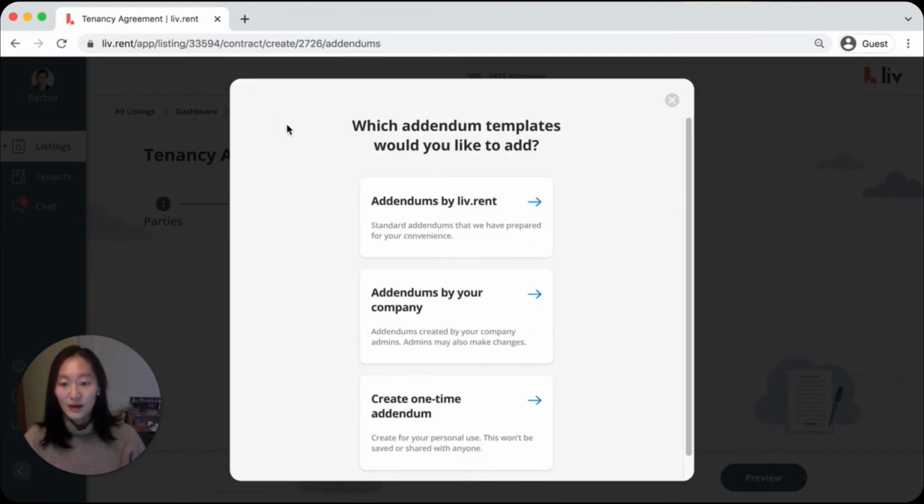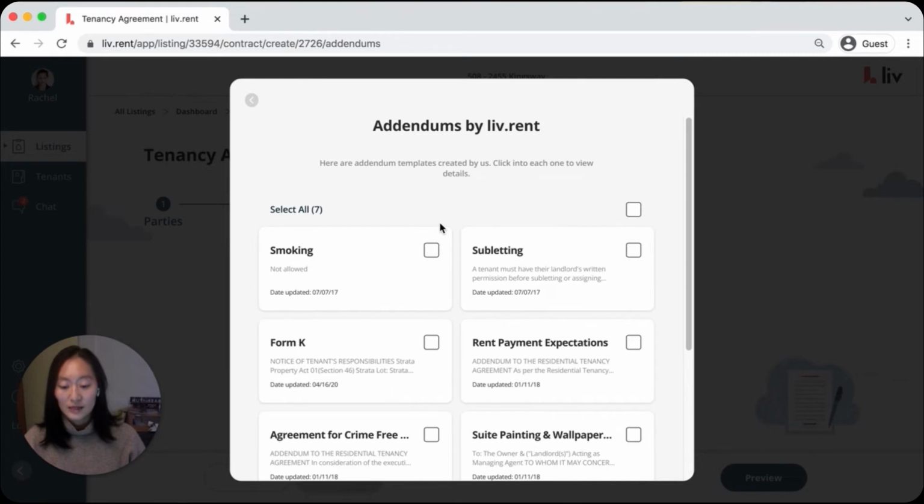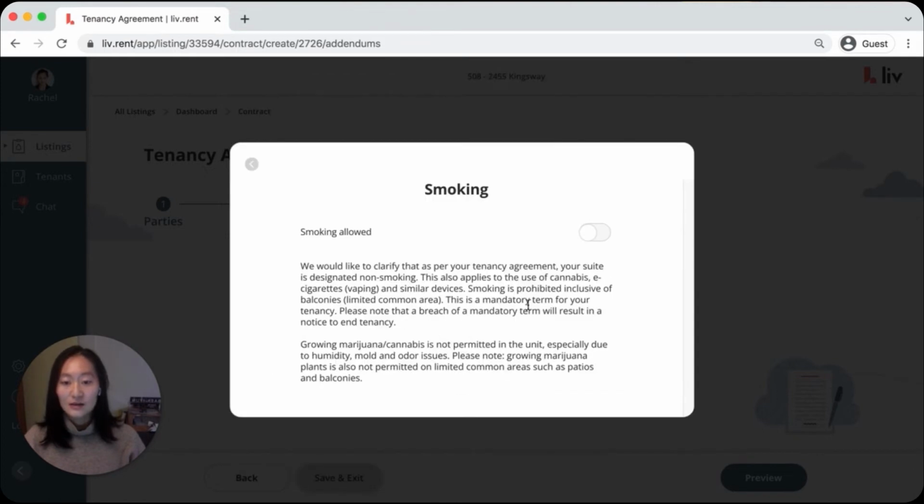We're going to go back. Addendums by your company are created by your company administrators, who can also make changes. And finally, we have addendums by liv.rent. Here we've drawn up some of the most commonly used addendums. These are industry vetted to save you from unnecessary arbitration and any trouble you might run into in the future. You can go ahead and click into any of these to see all the necessary information to decide if this is right for you.